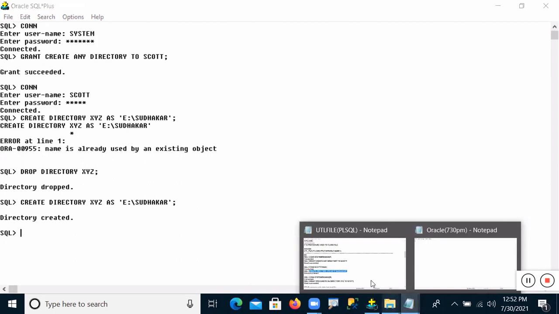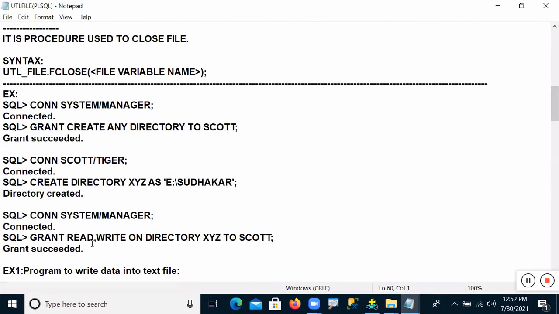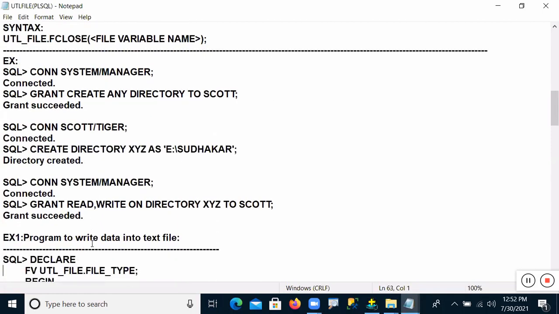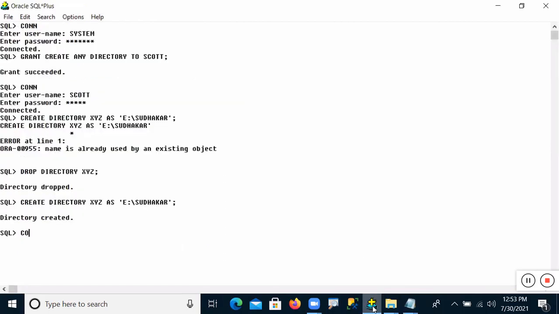After the path is created, I want to take permission from the system administrator: grant read and write permissions on directory XYZ to Scott. I have to take this permission from the admin. Now your admin is connected.